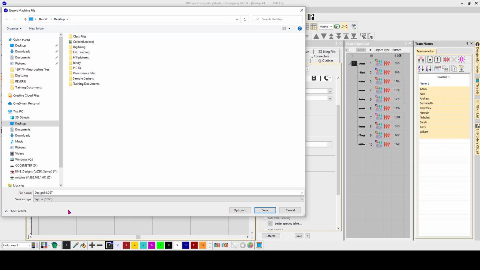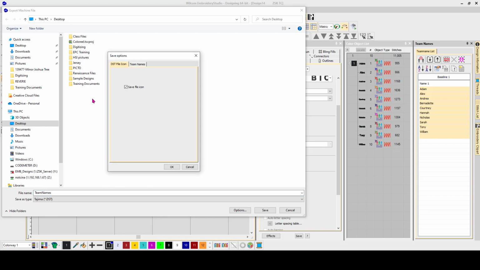And I'm just going to put it on my desktop and name this Team Names. Before I hit save, I need to select options. That's kind of an important piece right here. So we will select the options button. And here we have the DST file icon. If you want to save that file, that's the DST file format. But the important part over here is team names.